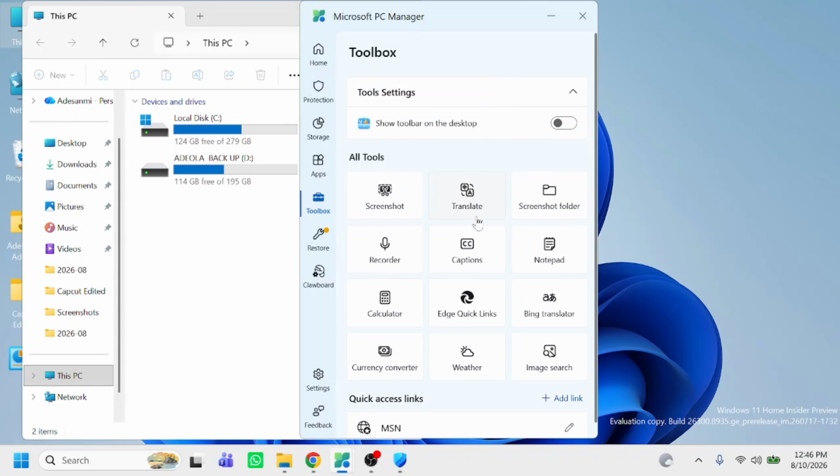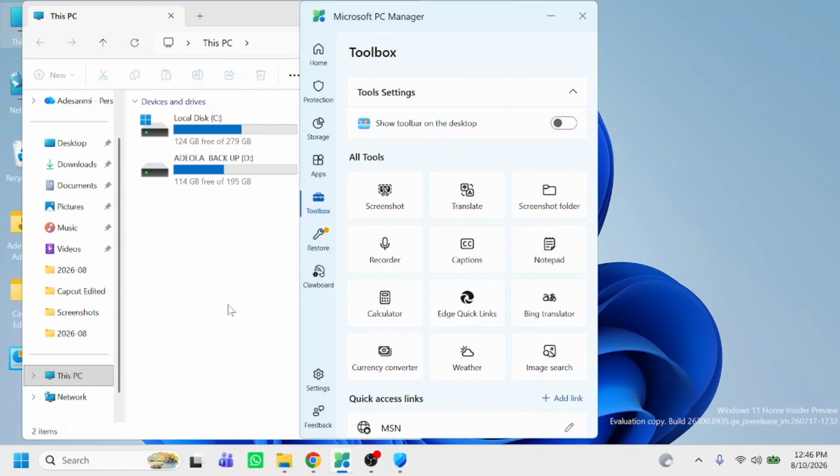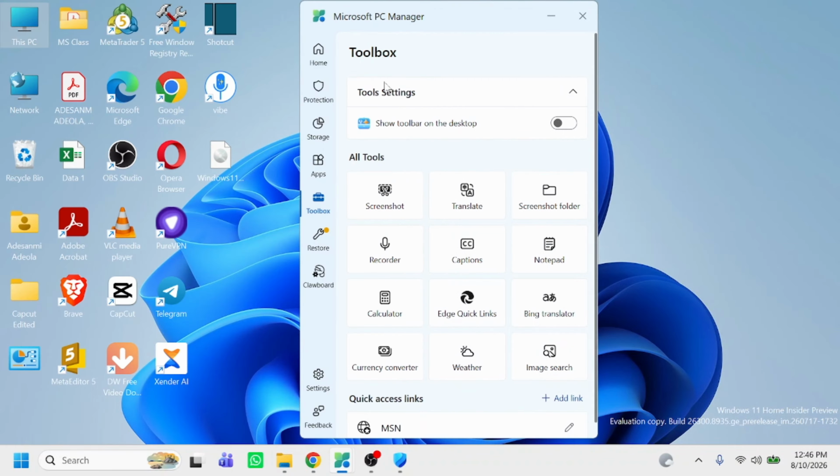You can use it to translate. You can use it to create a screenshot folder. You can use it to record, caption, and use notepad. So many things you can do with this app just with a tap on your PC. This is a very good one, guys. If you have not tried it out, you may lay your hand upon it and try it out.